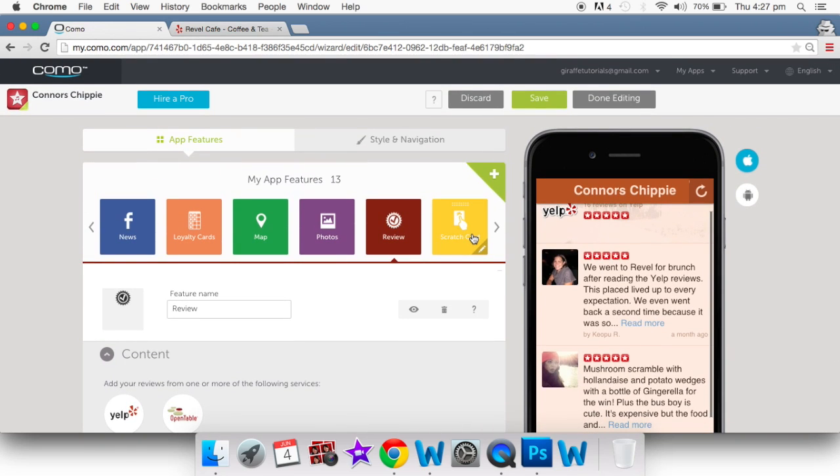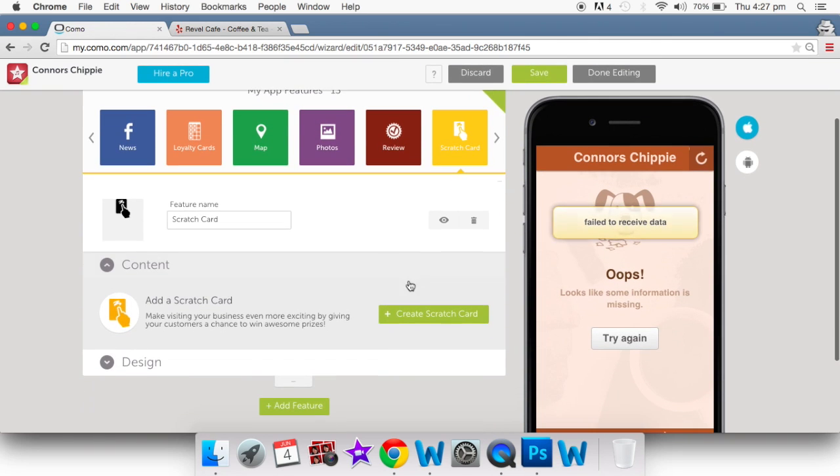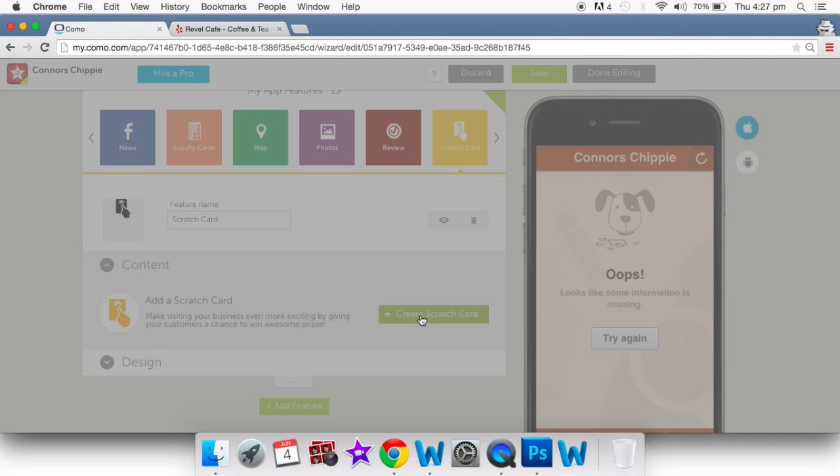So now what I'm going to do is do our scratch card. So back up into scratch card and click on create scratch card.